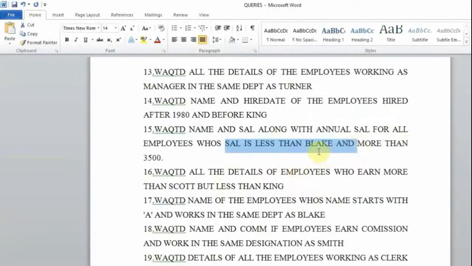So sal should be less than, now I will write the inner query. Select sal from emp where ename equal to Blake. I hope the spelling is correct. Okay, BLAKE, I have written it properly. Yes, close this query, guys, and close the whole query.